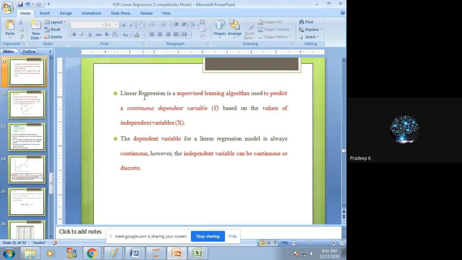Now, the linear regression is a supervised learning model. You are going to predict based on the dependent variables and independent variables. So the dependent variable is always continuous, right? The independent variables can be either continuous or discrete, right? But we need dependent variables always continuous.